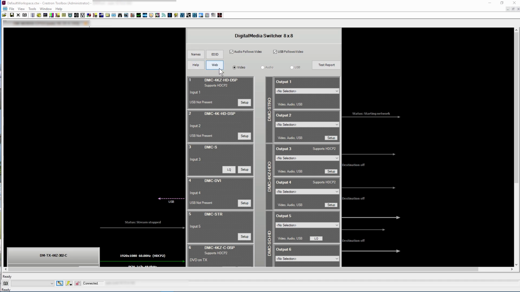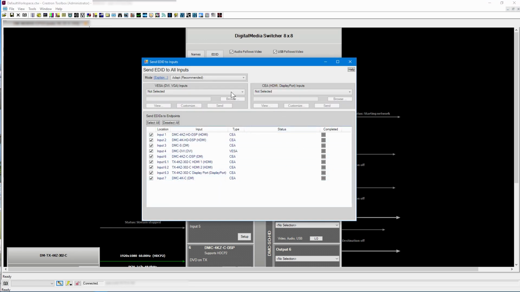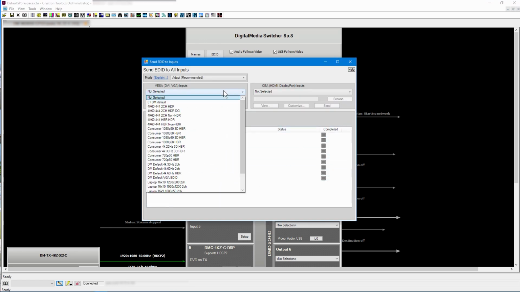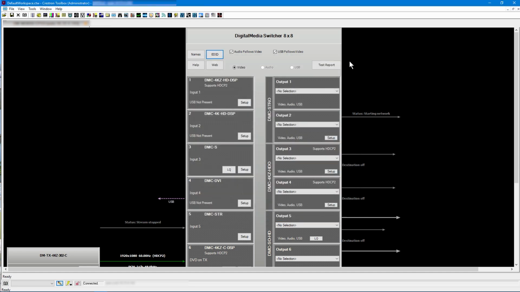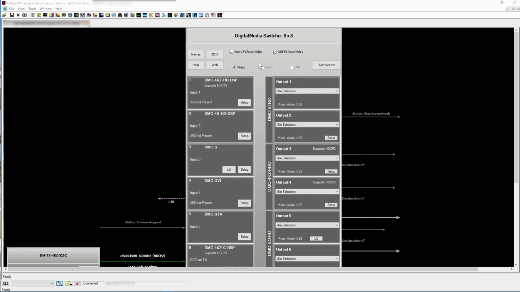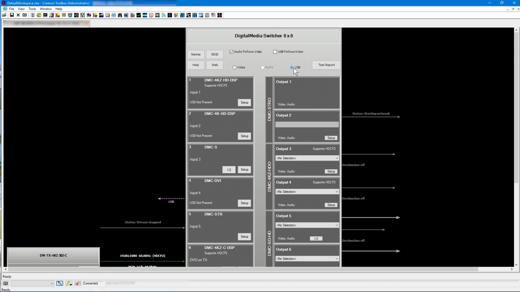Web opens the web interface on CPU 3 models to update firmware, change security settings, and access the many other options available. EDID is a place for you to mass configure EDID if you do not want to set each input manually. These checkboxes enable breakaway audio or USB. If you uncheck them, you'll be able to independently route audio and video.